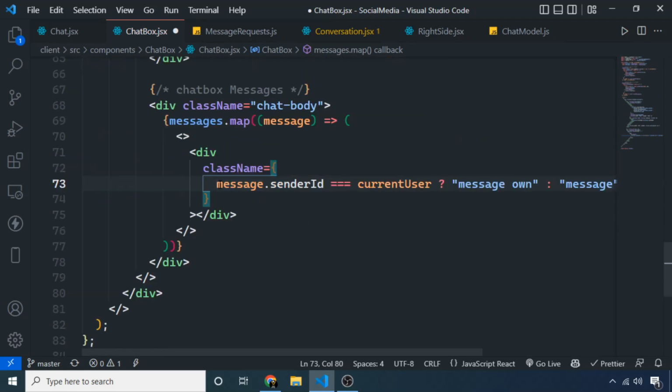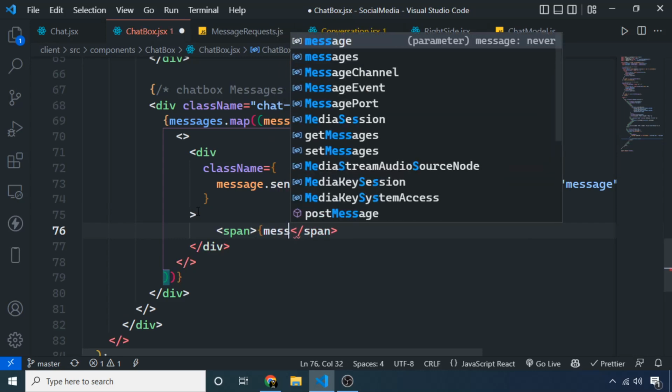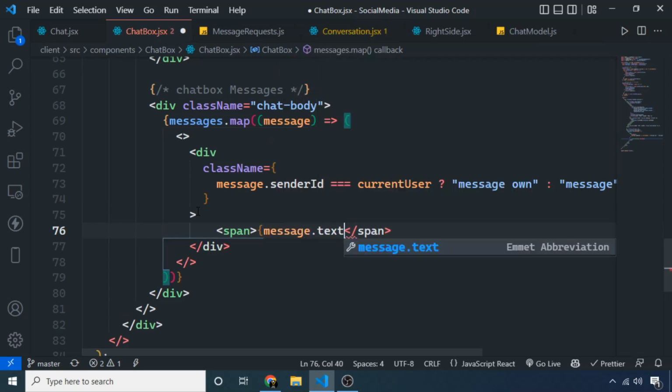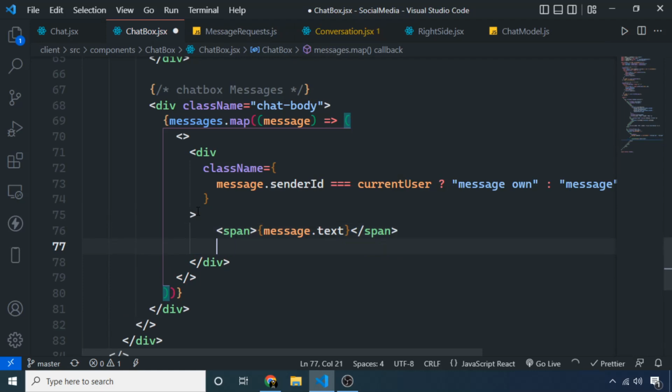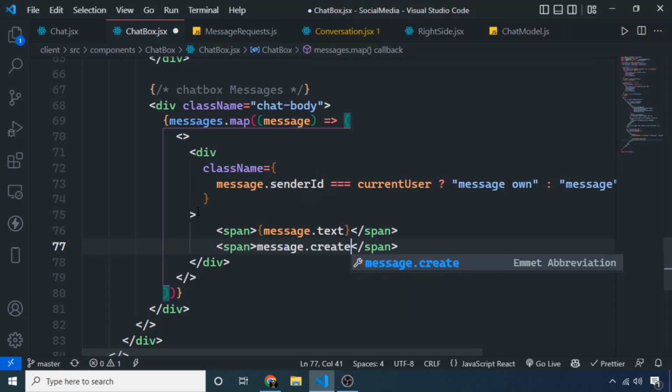Okay, so this dynamic class name is just for the styling purpose, because I have declared two separate stylings, one for my own message and another for the messages sent by another person. Okay, so inside this div I have a span. Inside the span I will say message.text, meaning the text of the message, and then another span, and inside this span I have message.createdAt. So this all should be inside the curly braces like this.